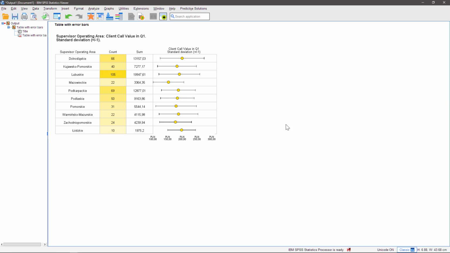As a result, we obtained a table graph where each row summarizes the regions with information on total sales in the first quarter and the number of customers. Additionally, we see that for the Mazowiecki region, for example, the average bill amount in the first quarter was about 150 PLN, and the standard deviation ranges between 100 and 200 PLN, which is approximately 50 PLN.